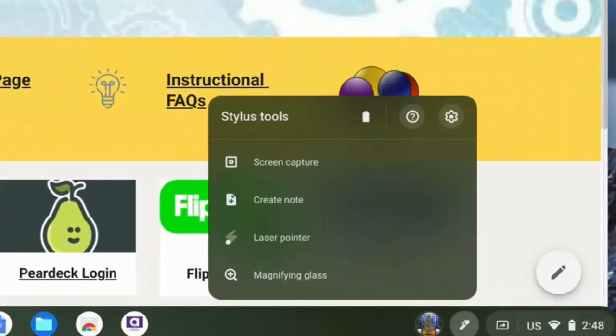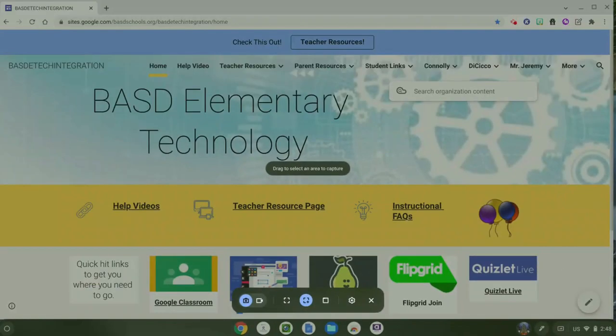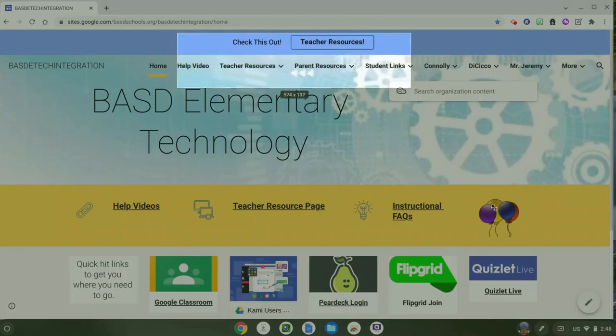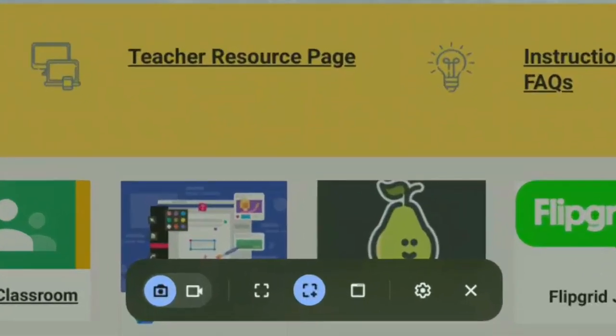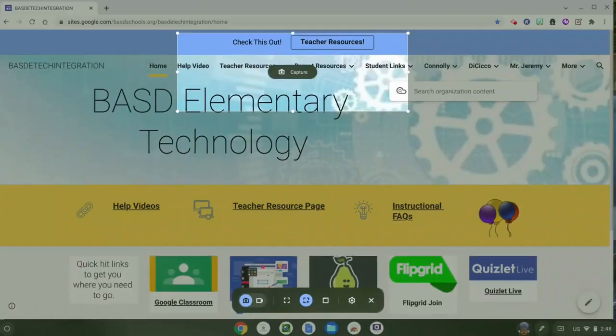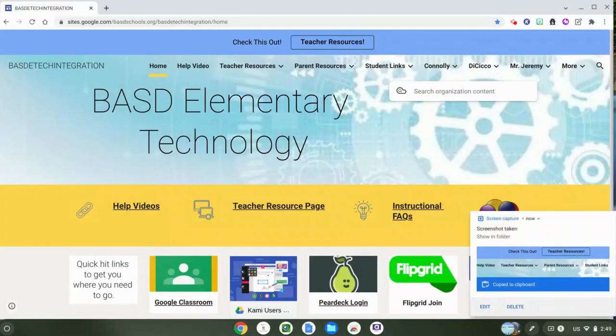Then I'm going to click back in that same area, and I'm going to go to screen capture. So here you have the option to use the pen to highlight something that you want to take a picture of. So let's say I wanted to highlight this area up here to show where the teacher resources are. I can do 2 things. Right now, at the bottom, it's set to camera, so this is just taking a snapshot. If I chose the video option, then it would take a screen recording of it. So if I click capture, it took a snapshot, and that will be saved to my downloads folder.